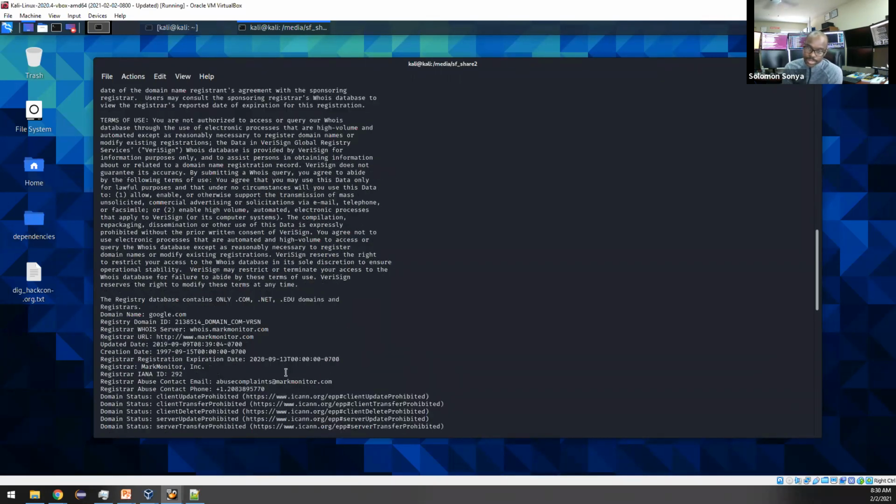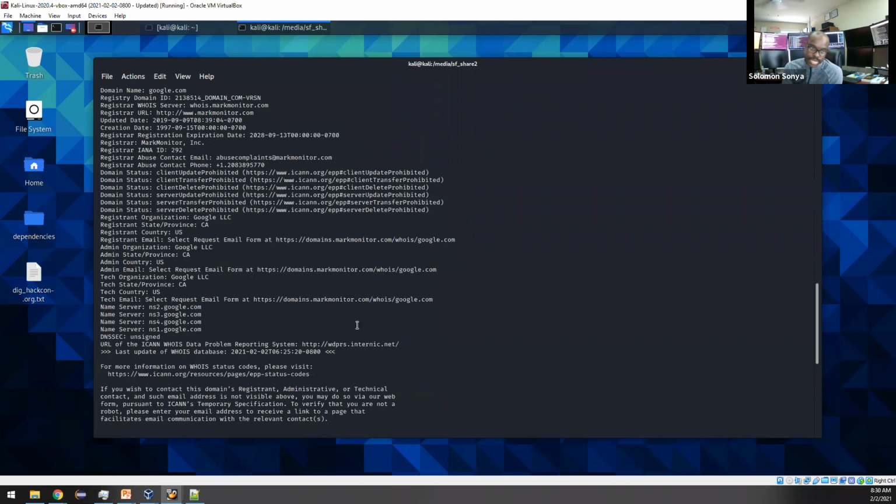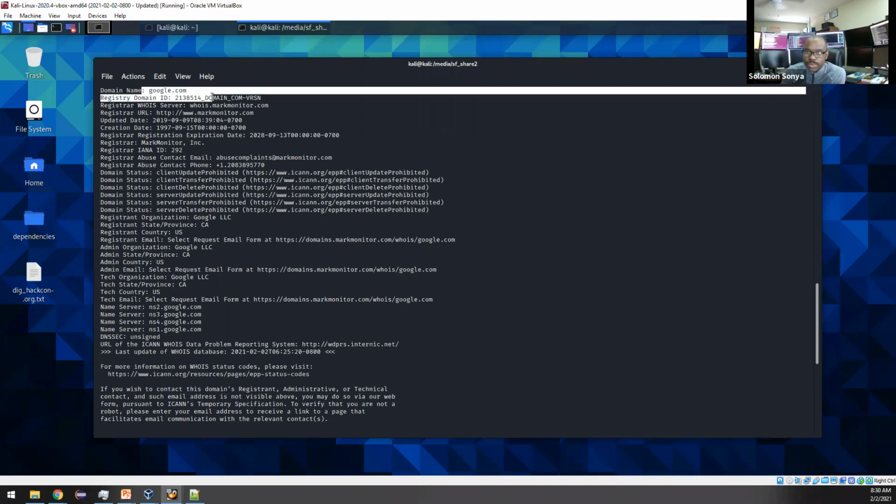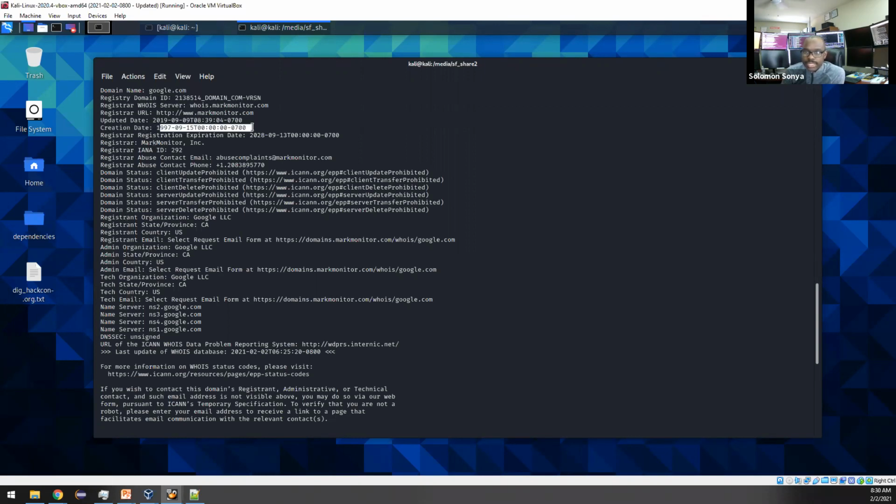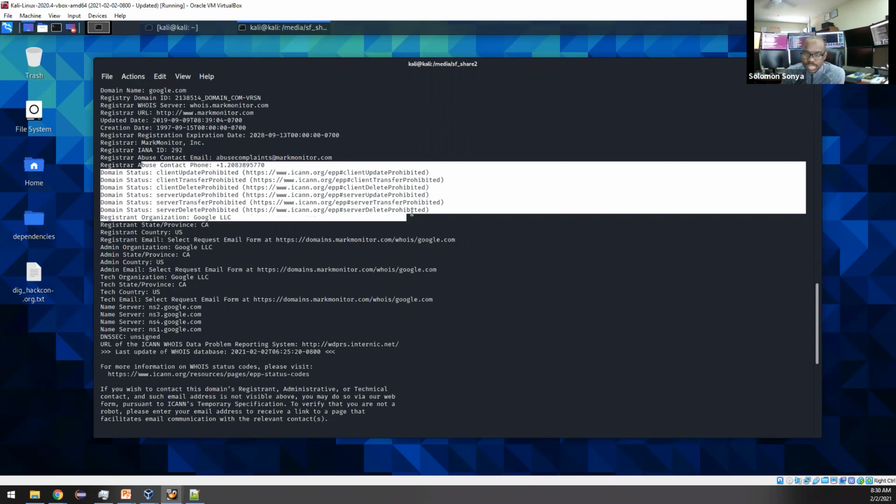So this stuff should be duplicated down here. But the reason you see that is because .com made a change a few years ago. All right, so now with more information here, this is for Google, as we're looking for. Other things I would look at: creation date 1997, last updated 2019, domain status. I don't really pay too much attention to the domain status.